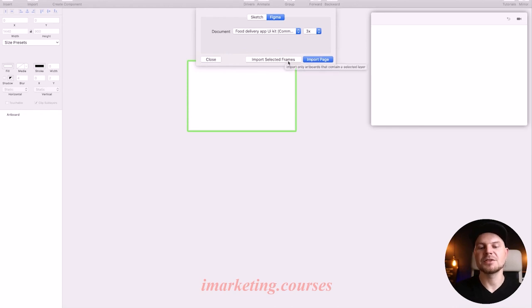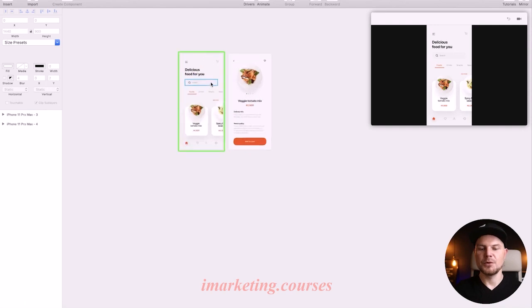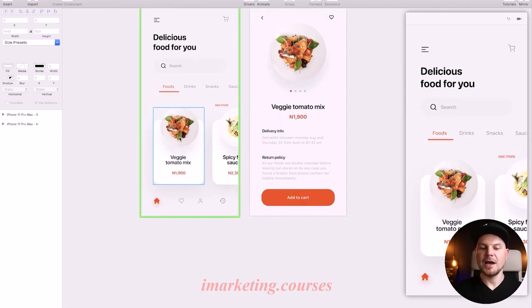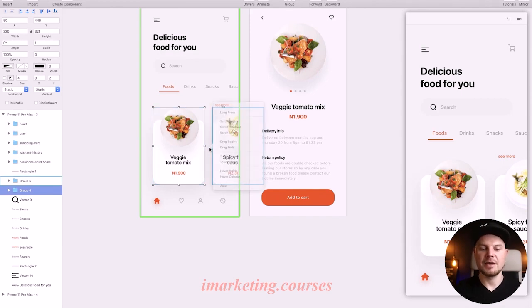And I click import selected frames, not import page. If I click import page, it will take all the frames that that page has. Import selected frames. Wait a little bit, only 33 images. It will take about maybe 20-30 seconds. And then once Figma generates all these 33 images, they will appear here. Boom, you have the app now.